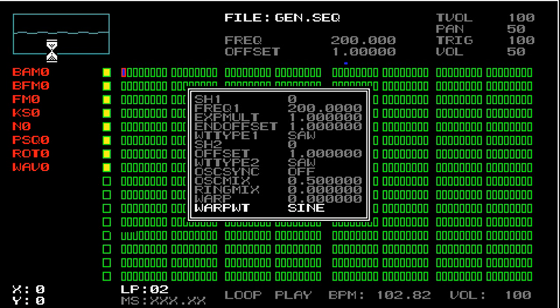So the way this works is that EXPMULT is an exponential multiplier, and ENDOFFSET is the final frequency offset for the generator. So every 128 samples, EXPMULT is multiplied with the frequency of the BAM generator until the frequency of the generator equals the start frequency multiplied by ENDOFFSET. So that might be a little confusing to you right now, but if I show you an example, it'll make a little more sense.